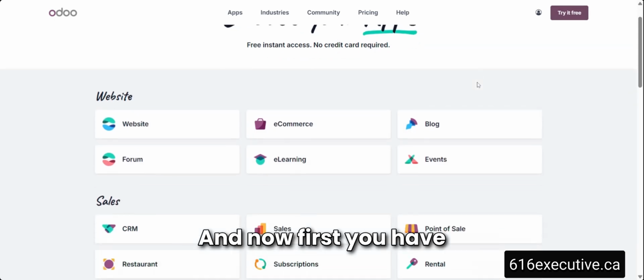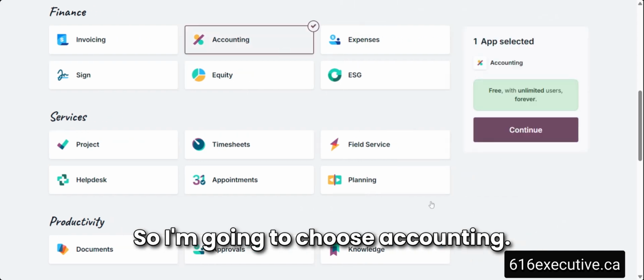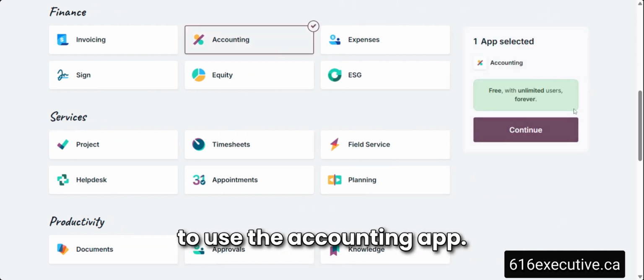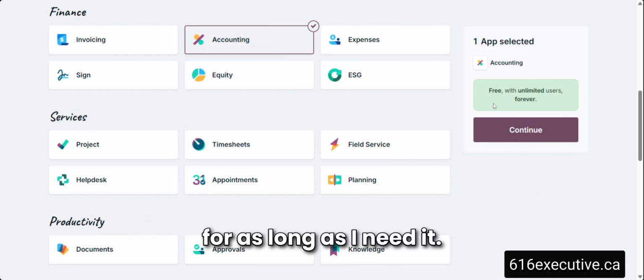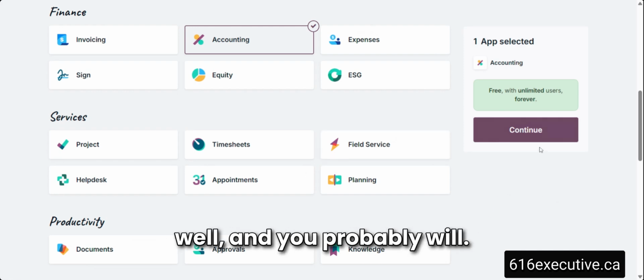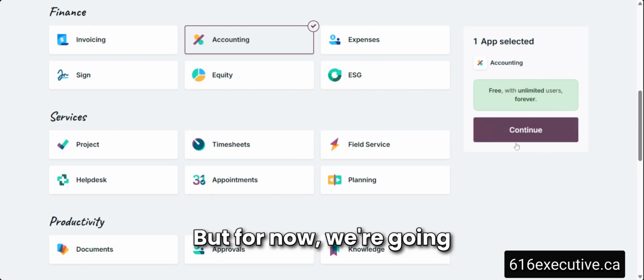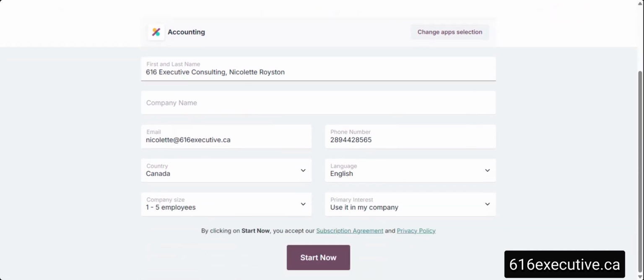Now first you have to choose an app to start with. So I'm going to choose accounting. If I was only to use the accounting app, it is literally free for as long as I need it. They obviously hope that you'll be using other apps as well, and you probably will. But for now, we're going to start with accounting. We're going to click continue.